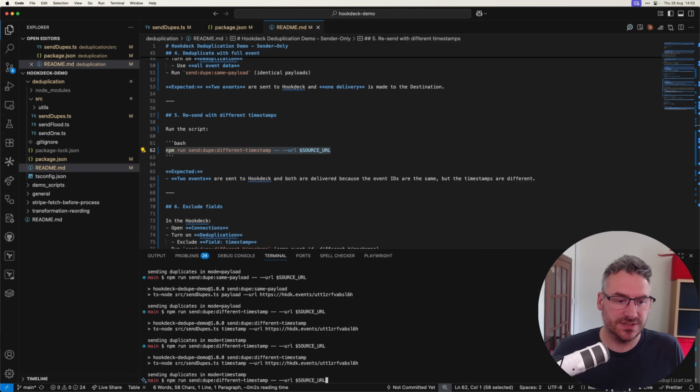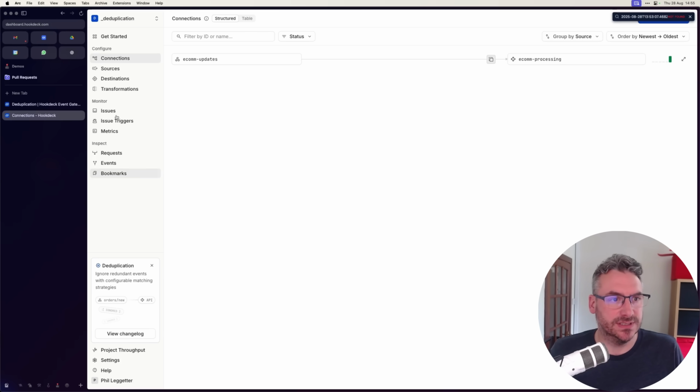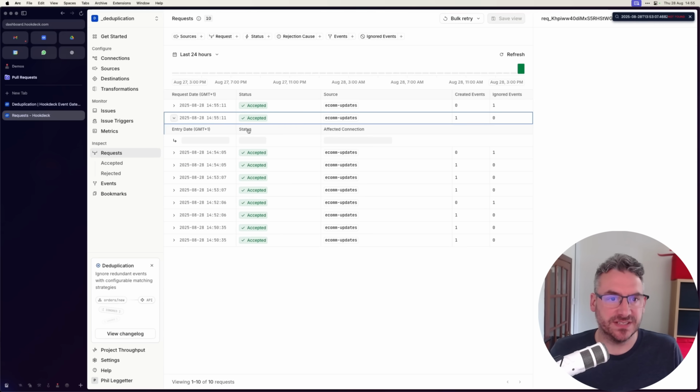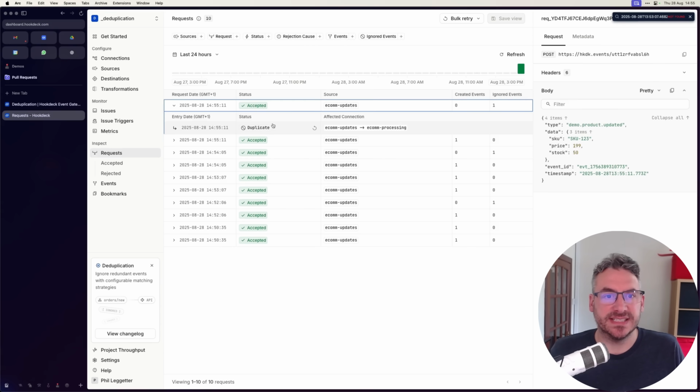So just to prove that works, we've triggered those two events again. Look at requests. Two more events have come in. The first one had an event created. The second one was marked as a duplicate. Now, every time you change the deduplication configuration, you reset the cache that is used to identify the duplicates. So be cautious when you change those values.